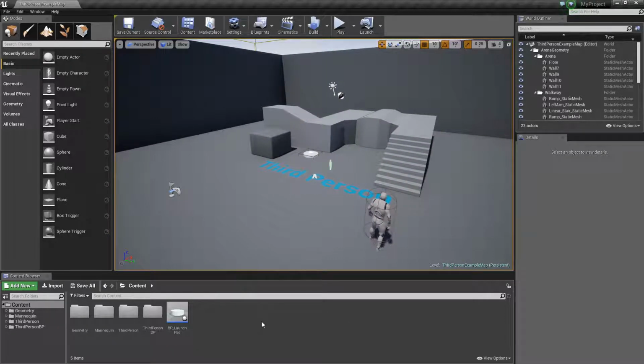Now, as a prerequisite, you're going to need a texture for this tutorial. So grab any texture from any project you have, it doesn't really matter. Feel free to pause the video now and grab that. We'll be using that shortly.